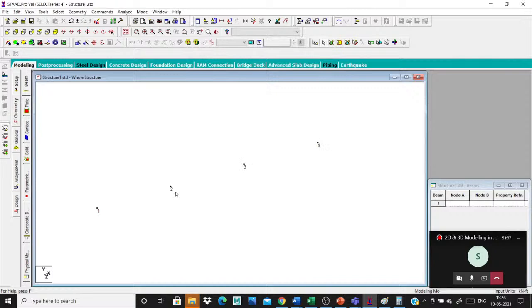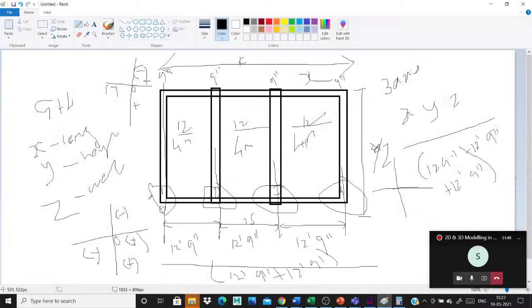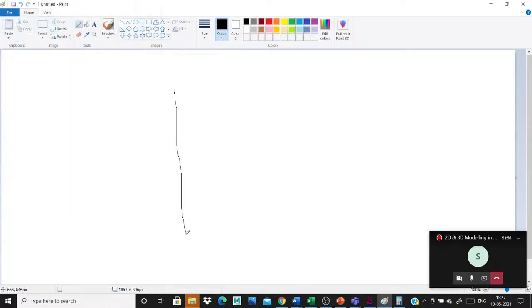The next step is I need a ground floor. How to create the ground floor? First I will create this section, right? This is our longitudinal section. This is a cross section. Simply go to, I will create this.